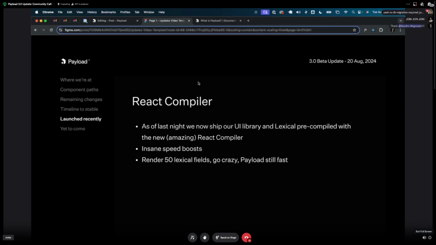You can add hundreds of blocks to your document now, and there's not a single slowdown. It's just very performant now. And since the last version, you'll probably notice a good performance boost just by navigating around the admin panel. It's insane. We basically got this all for free with the React compiler, and that gives me great faith in the future of React. I think they're doing the right things. Basically we pre-compile the UI library and the lexical library, and the React compiler just adds automatic memoization to things. And it is fast now, as of last night.